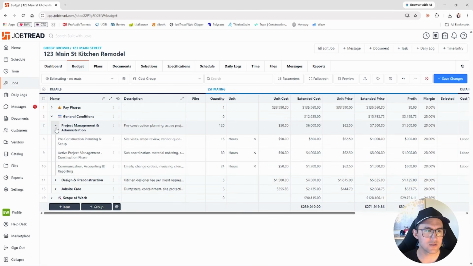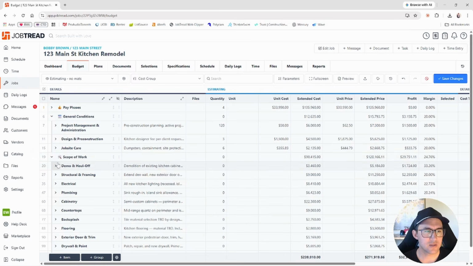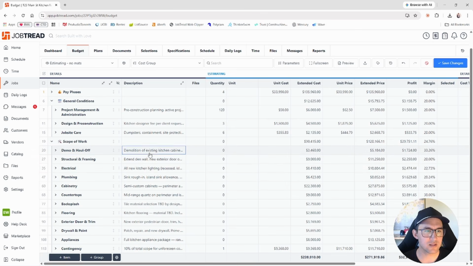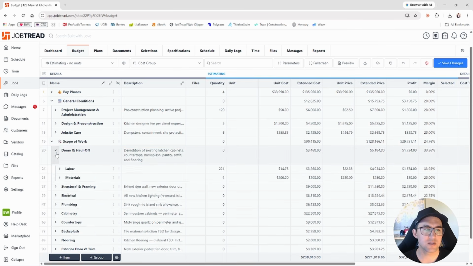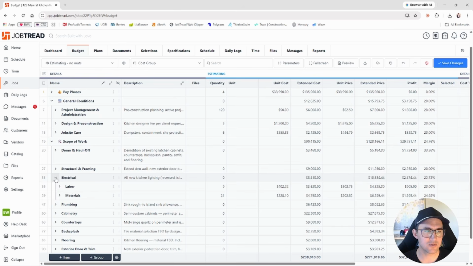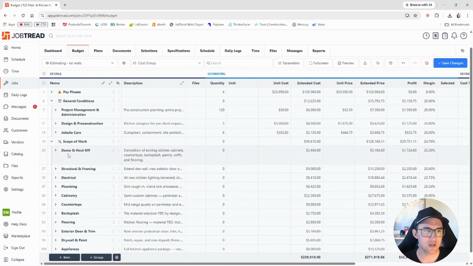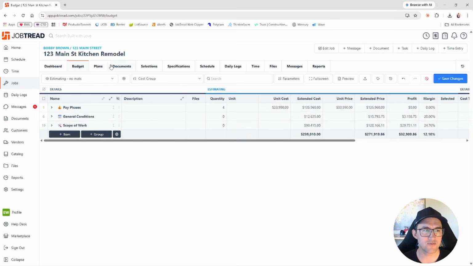General conditions, it's looking at our project management, design, construction, job site care, roll-off dumpster. So it's not perfect. I'm noticing some things already. It's a little off, but it's putting my descriptions in the cost group for each section. It's doing my labor and materials for each section. Very cool, very cool. It's electrical, there's backsplash. Love it. It gives me a great starting point, a great draft budget to go in and fine tune.